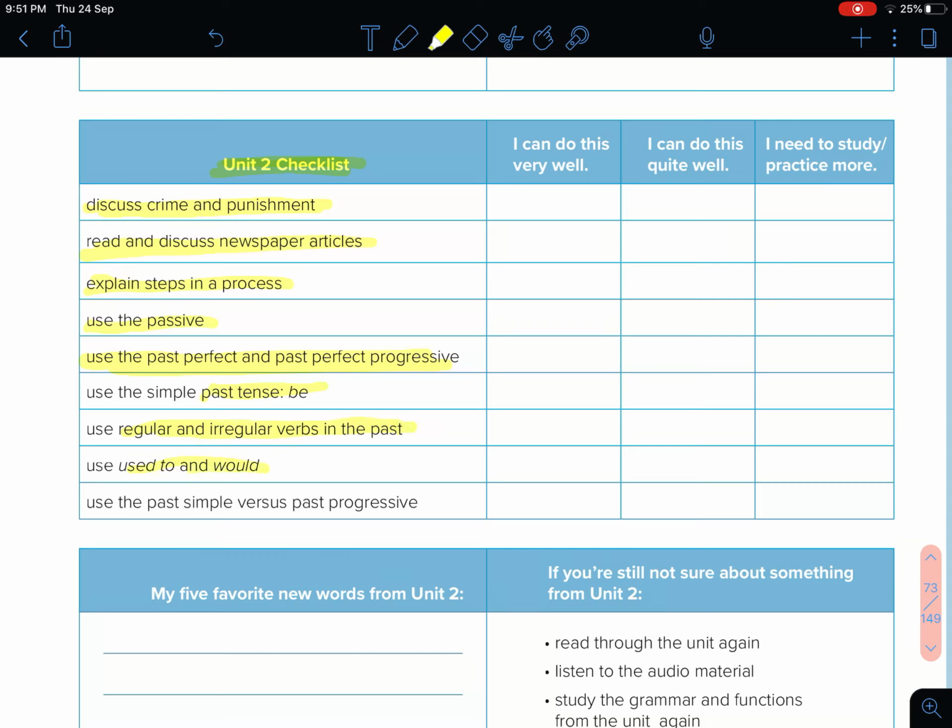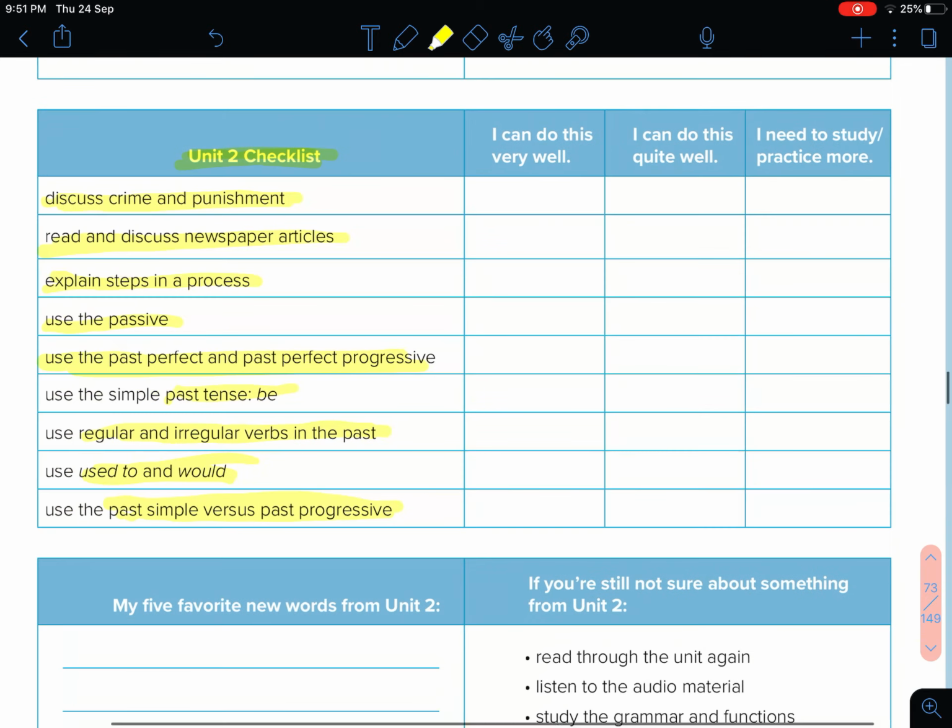And we talked about the past tense with verb to be. We talked about the regular and irregular in the past. We talked about as well used to and with. And also we talked about the simple past versus the past progressive. So all of these we have covered them. And you can see here where you are.